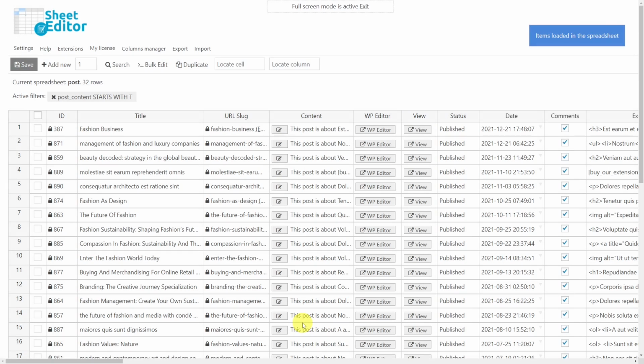Undoubtedly, using the Posts, Pages, and Custom Post Types Spreadsheet plugin is the best option for filtering, bulk editing, exporting, importing and more. The best thing is that it is very easy to use, and you save a lot of time.